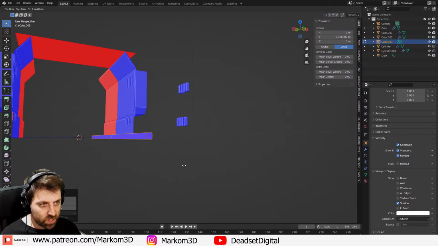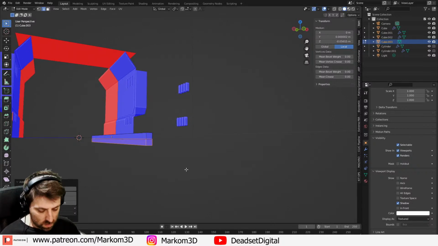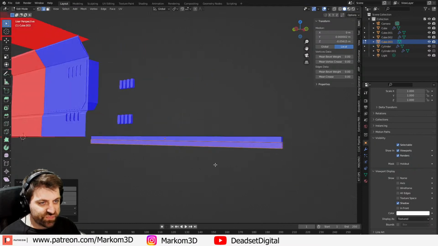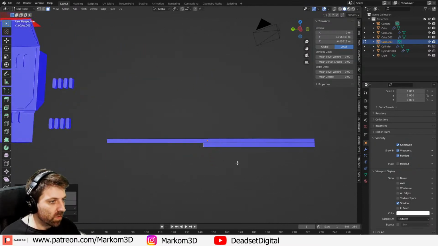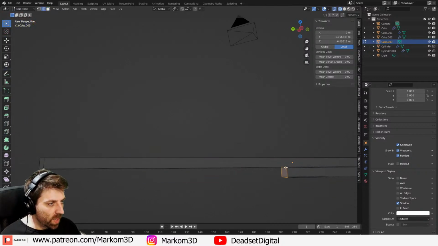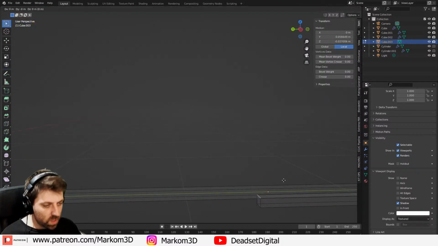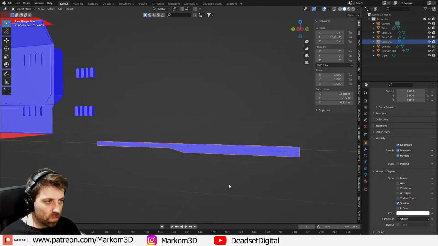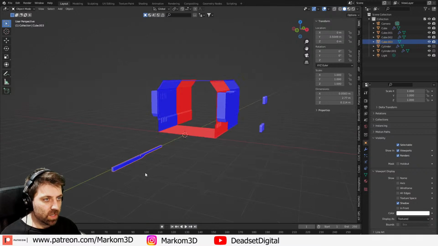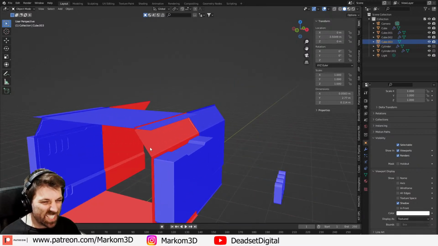And from here, let's go Shift D. Let's grab this. I know, great sound effects. And I'm going to grab that edge here. G, Y. That seems like a nice cutter. Isn't that right, Potter?